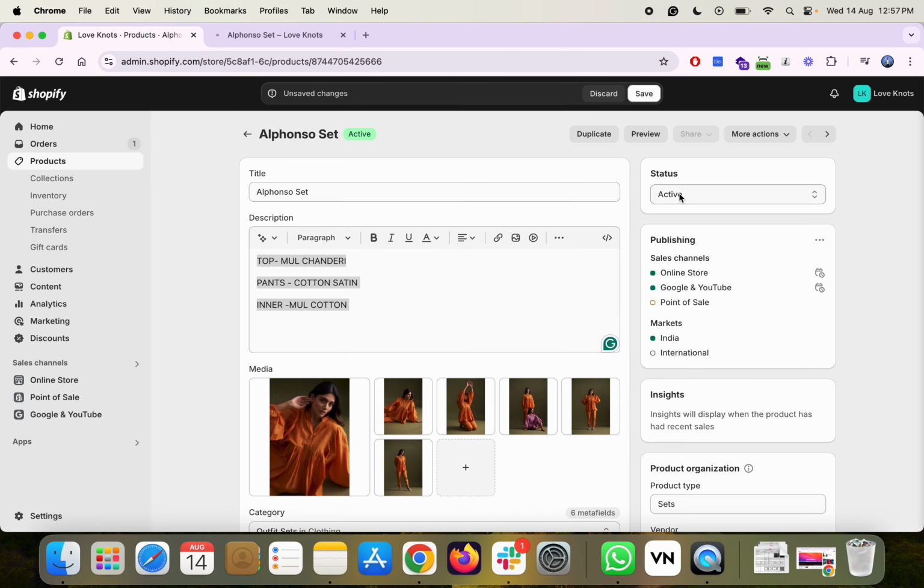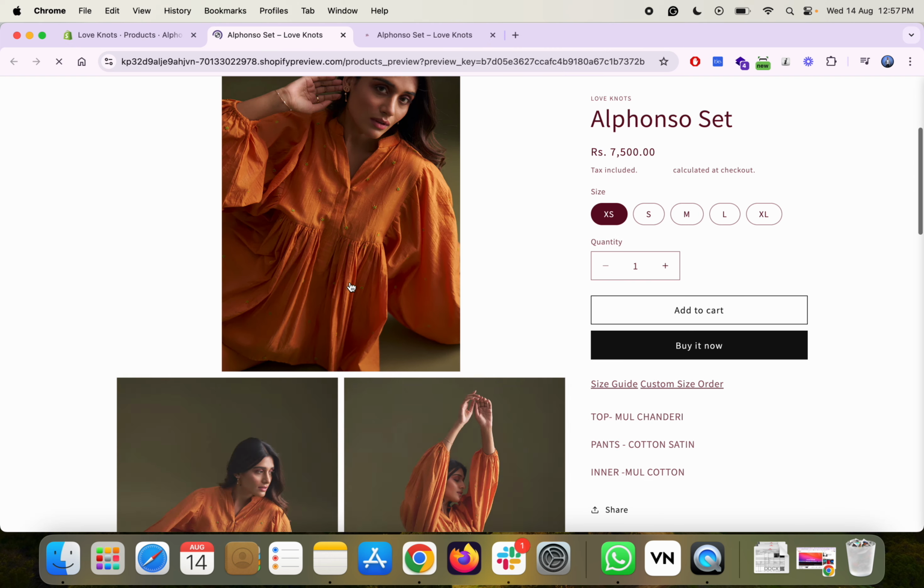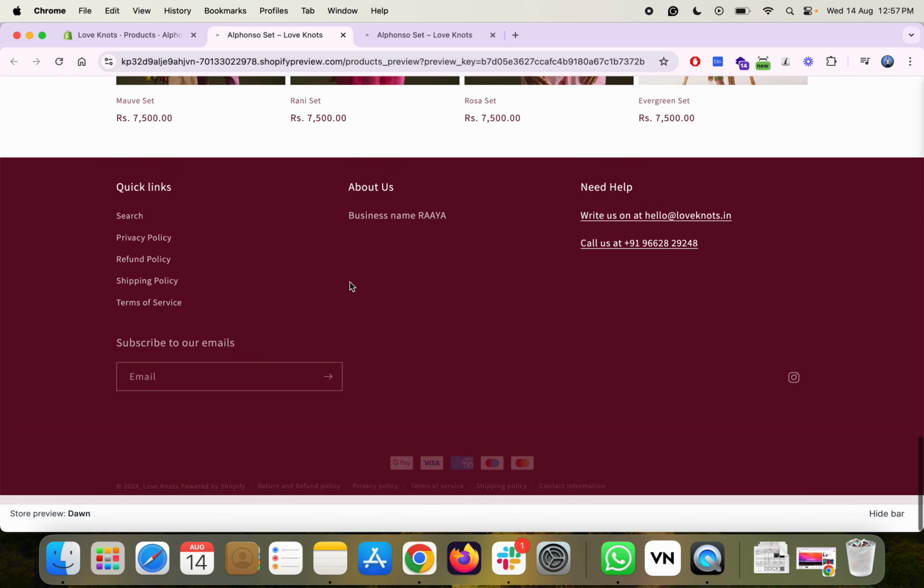The main thing is status. You can make it active, or if you don't want to show it to the people, you can keep it on draft or make it active. And after completing, you can see its preview. Clicking on the preview, you can see how the product looks.